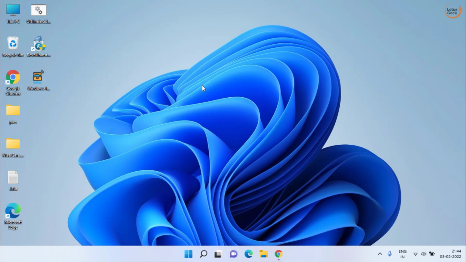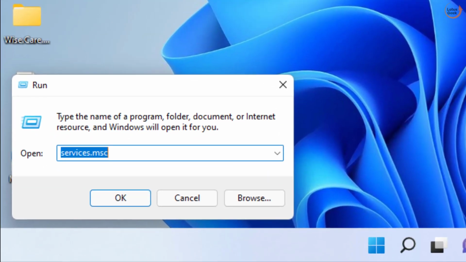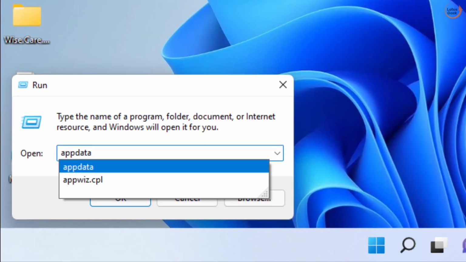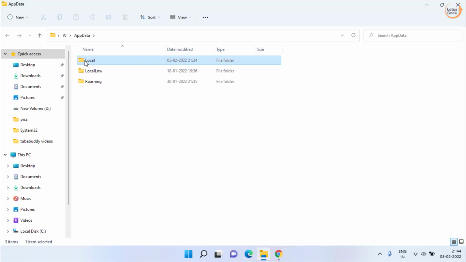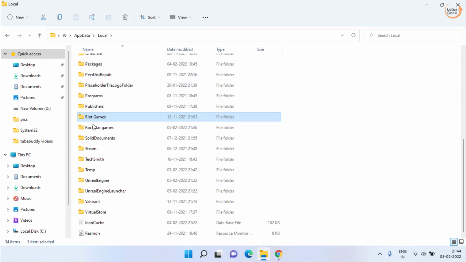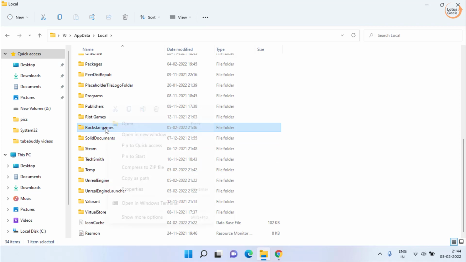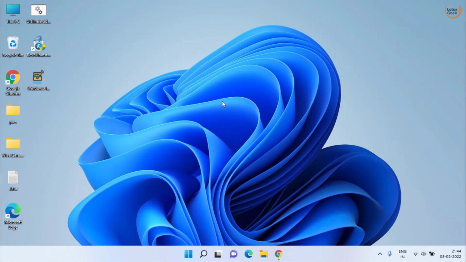Now, if it is still giving you the error, the next method is to again open run command and type here appdata and then hit the enter key. Here, open local folder and find a folder with the name Rockstar. Here is Rockstar game. You need to right click on it and delete the folder. After that, restart your PC and try to play the game again.